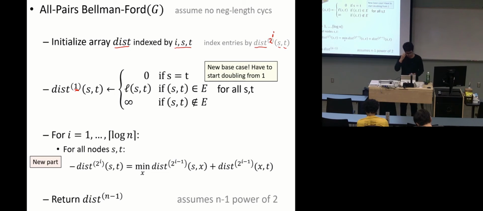Good. So now you just loop through this. Range i starting from 1 to log n, and compute the distance from s to t using 2 to the i hops, from this recursive equation that we saw before. And at the end you return this of n minus 1.